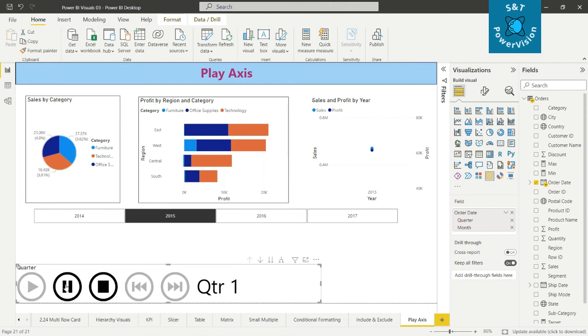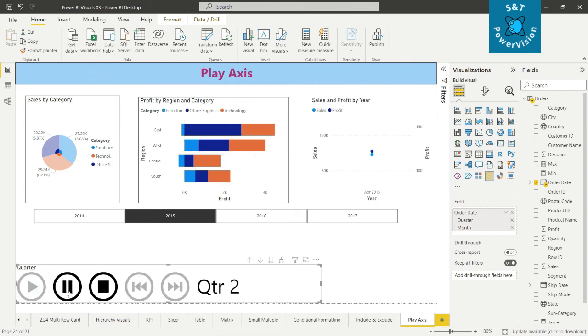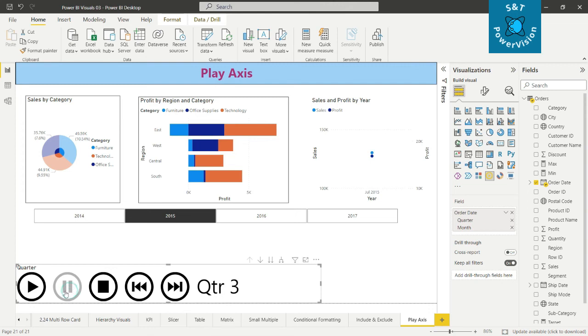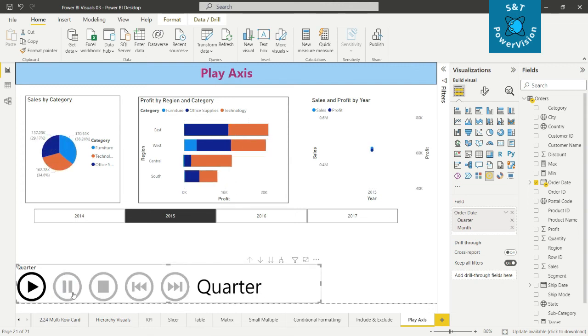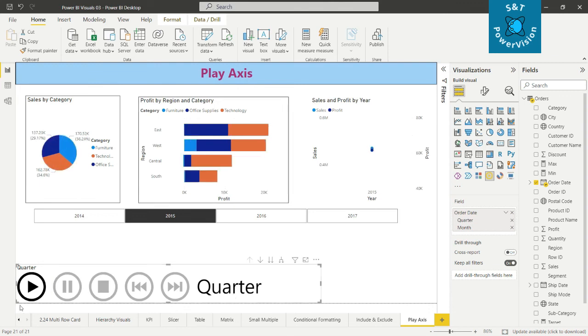So see, this is quarter one value. Now this is quarter two. Now this is quarter 3. Now this is quarter 4. So we saw that values are changing like quarter 1, quarter 2, quarter 3, quarter 4. Now once again quarter 1, quarter 2, quarter 3, quarter 4. If you want, we can take the month-wise as well.